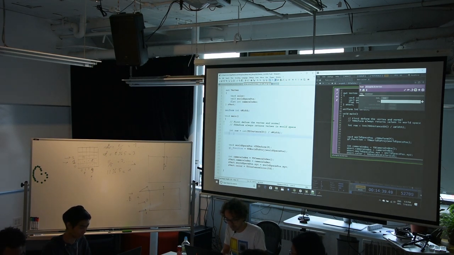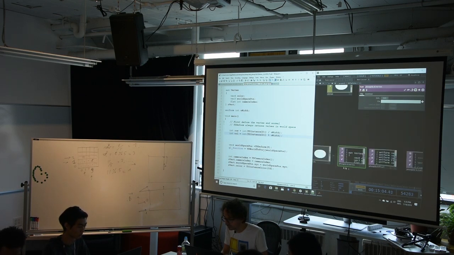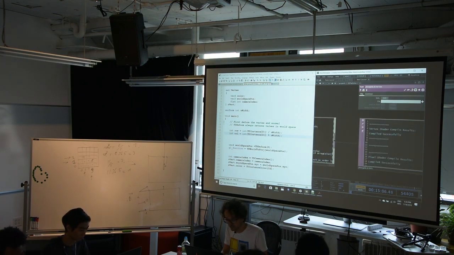And the column, it's gonna be int, gl_InstanceID. And this time it's going to be modulo width. So if you save that, it should compile.